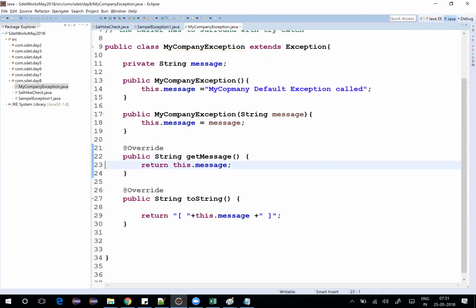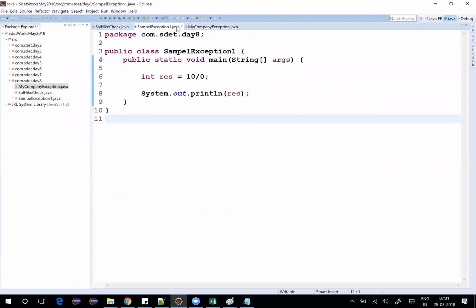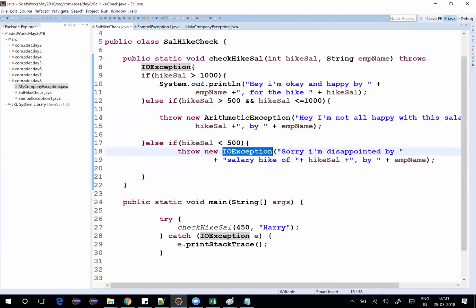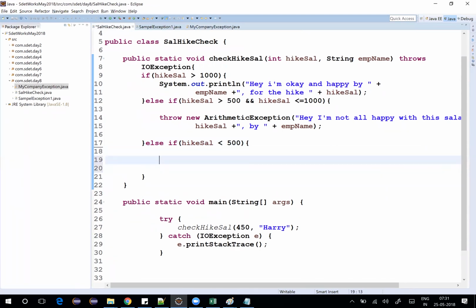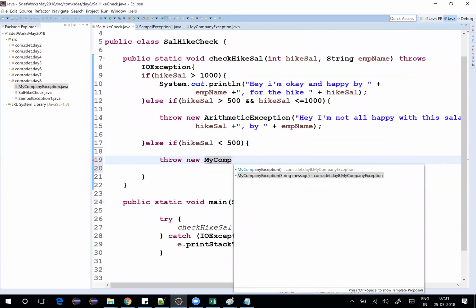So now let's go back here. Instead of using IO exception, can I use my company exception? Let's see. I go back here and delete this. I just put throw new my company exception. Look at this. This is where the beauty of Java starts shining. You can pretty much try doing whatever you want now.